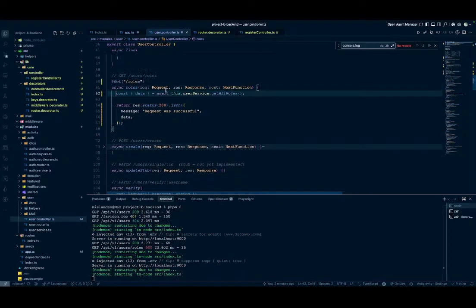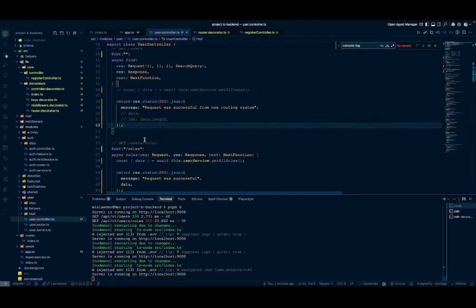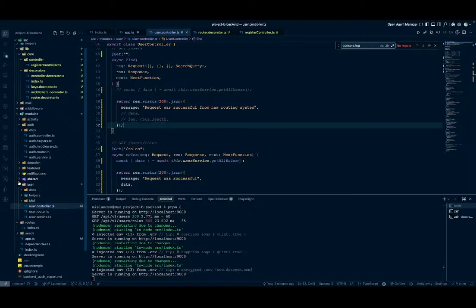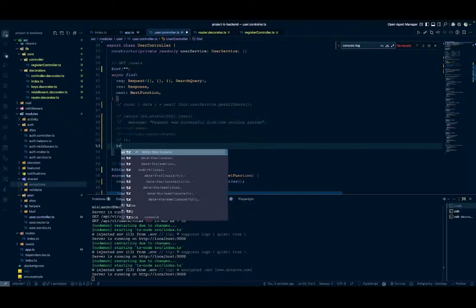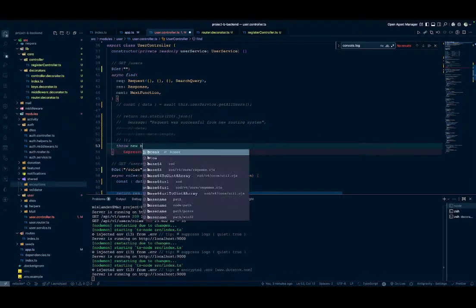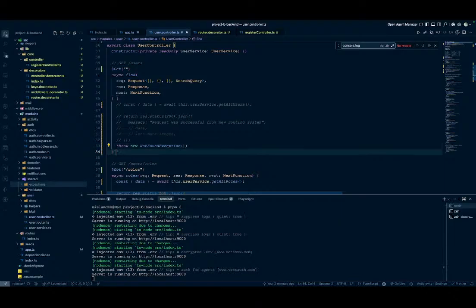I'm just removing it for you to know. And tomorrow we have something. Let's see if we have the shared things, exceptions. Yeah, these are the exceptions. So suppose we intentionally throw something here. Throw new bad request exception. Sorry, not bad request. Let me throw a not found exception. Okay.